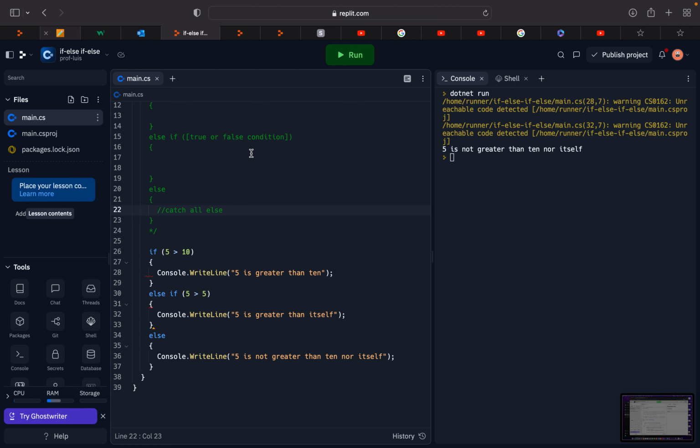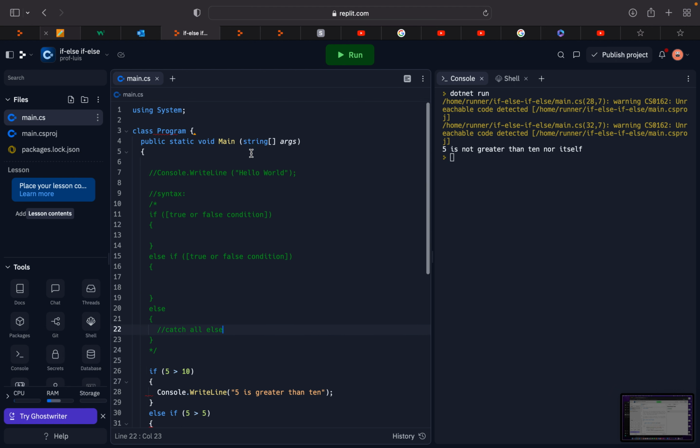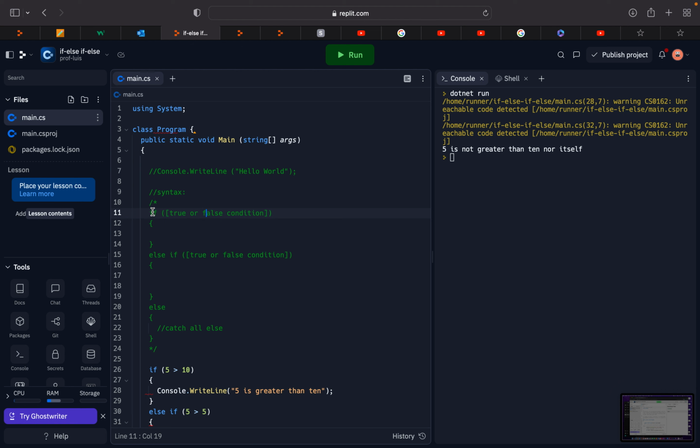Oh, forgive me for having too many tabs open, but let's dive into it. So we're going to talk about the if else statements at the moment. The syntax is quite straightforward. You have your if statement.